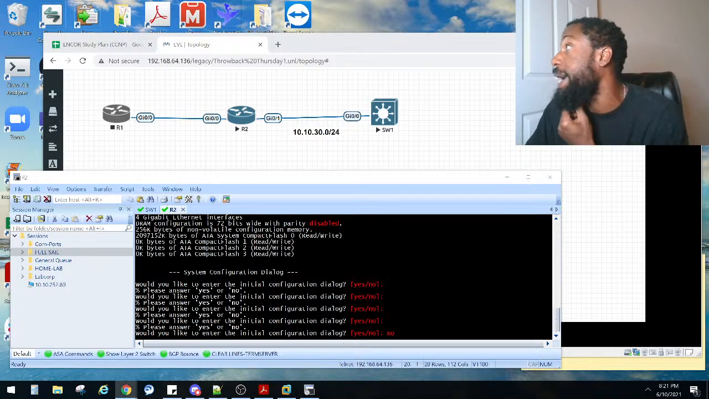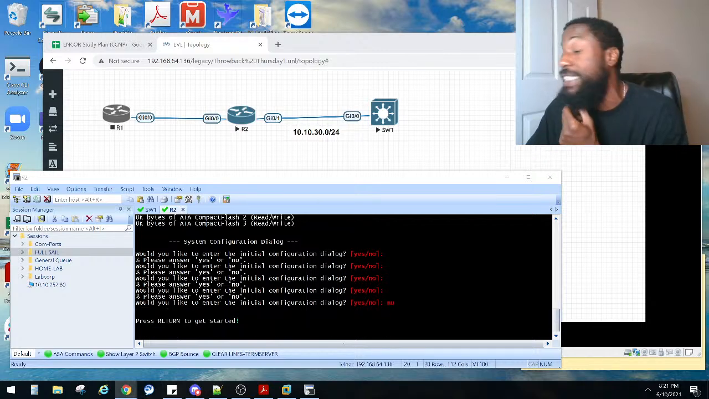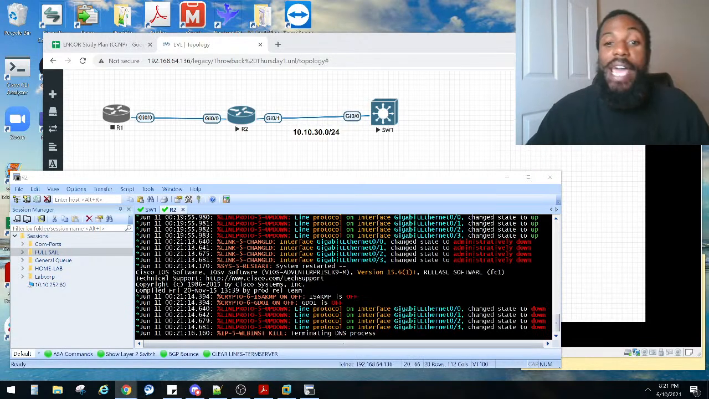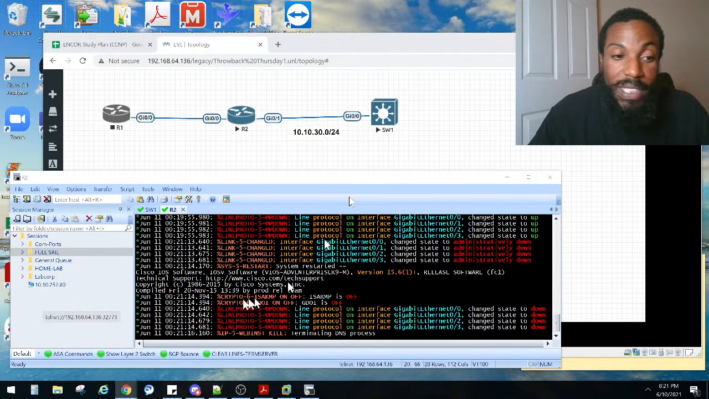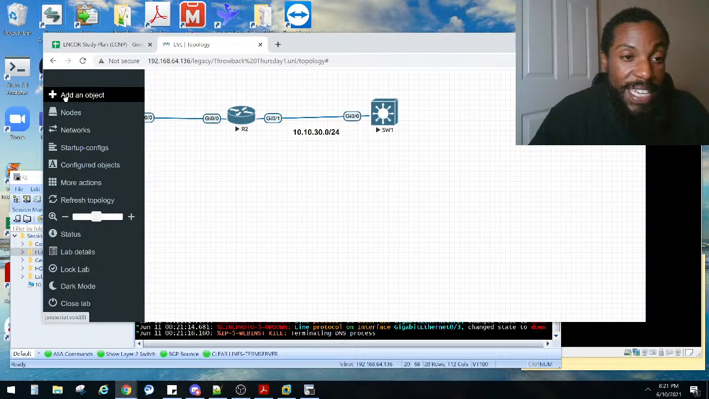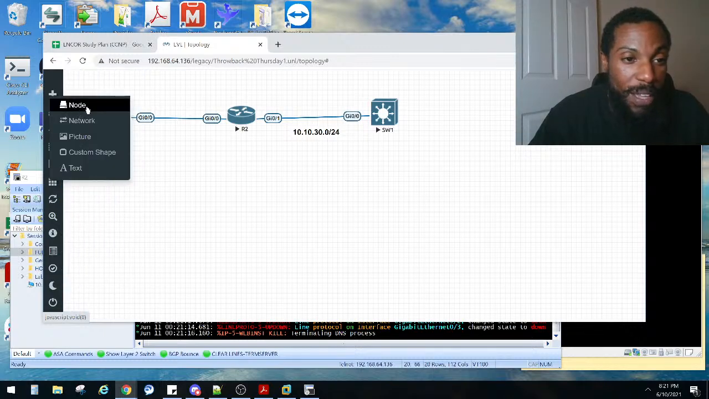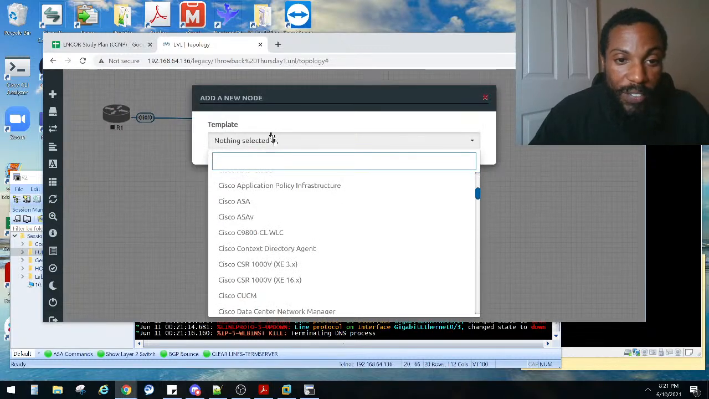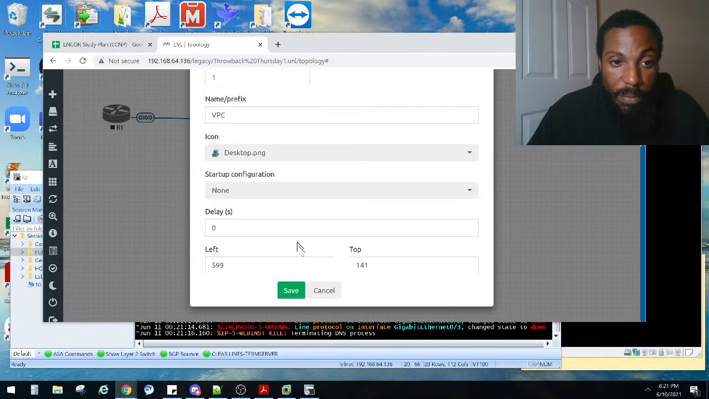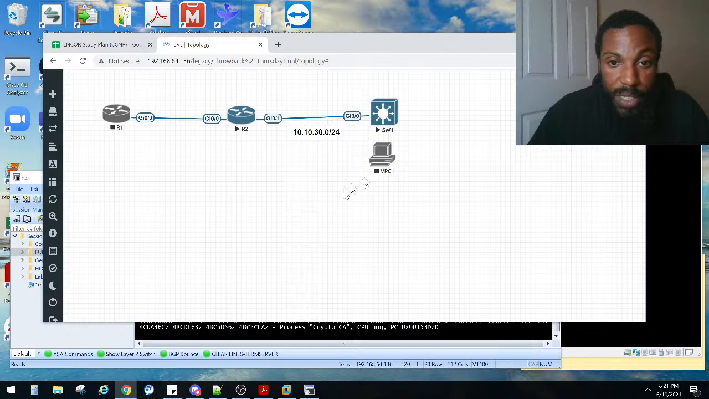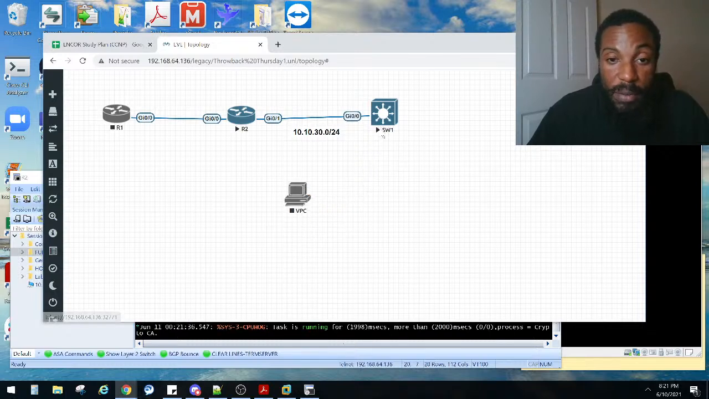Endrit said you can also drag and drop PCs and request DHCP. You know what? That's a great idea. We don't have the router to give out a DHCP address, so let's drag and drop some PCs. Appreciate that, Endrit. Shout out to Endrit, he be helping me out. Node, VPCS, the virtual PC? We'll put him in there. He'll be PC1.